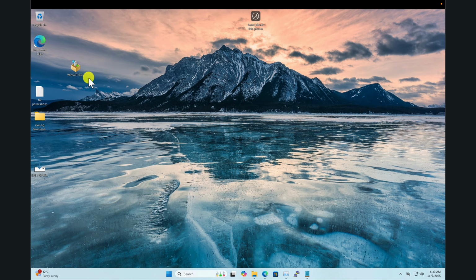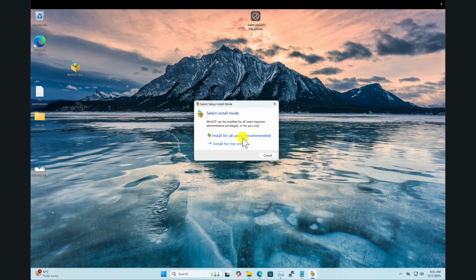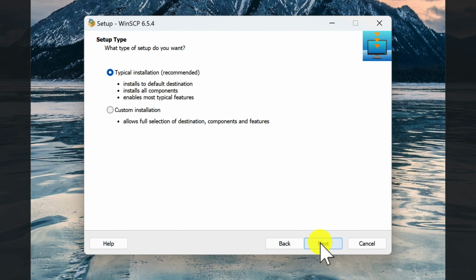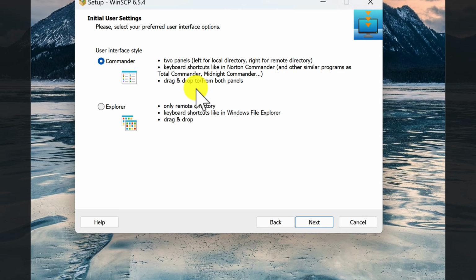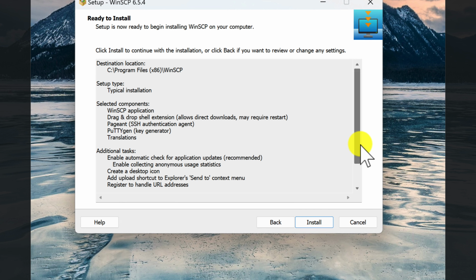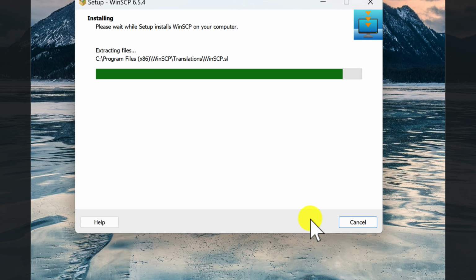In order to upload the images, we have to use FTP program. And this specific FTP program in our case will be WinSCP. The latest version is 6.5.4. In my case, we will say setup, install, yes, accept the agreement. The installation will be typical. It's asking, please select your preferred user interface option, 2 panels or Explorer. I have adapted myself to the 2 panels so that I will continue with the Commander choice. We say install and wait for the installation to finish.